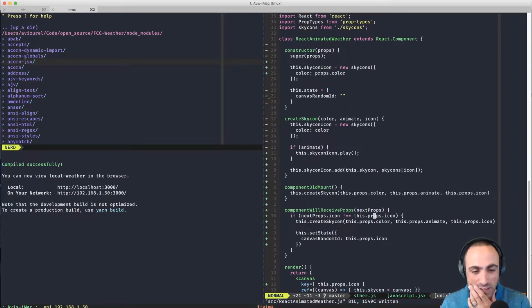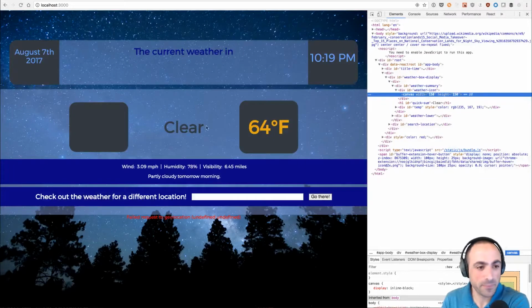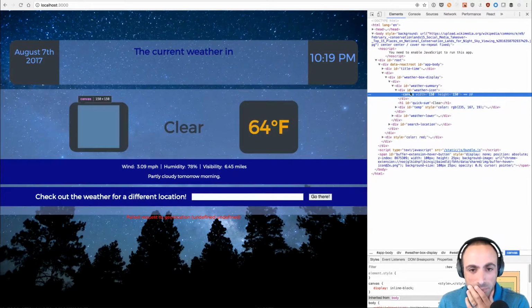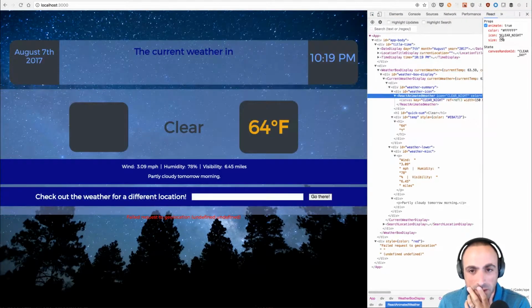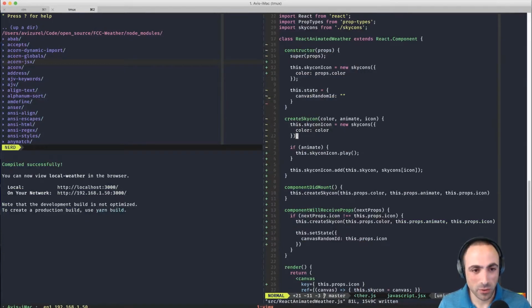So what is now the issue? So now it stopped rendering the icon again. You see, it's like not rendering the icon. Okay, so let's look at React here. The icon is clear night. So it's probably my new function here with the create icon. Yeah, and I think it's here, this add and set.